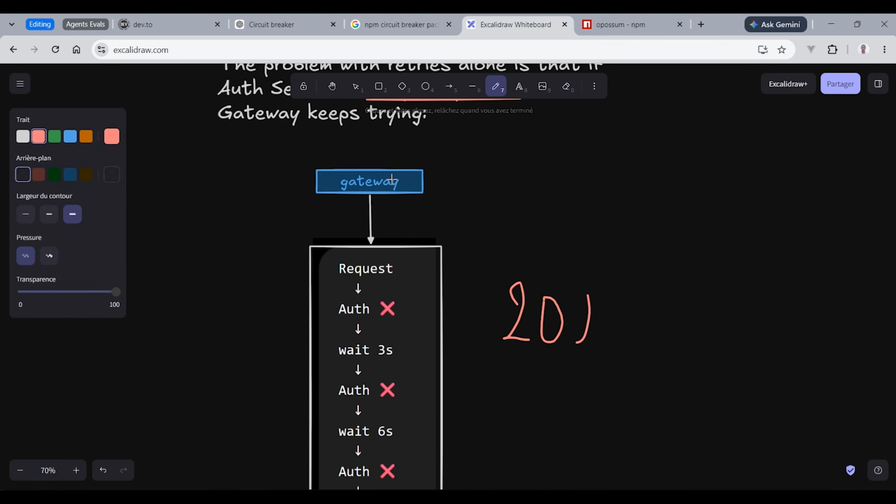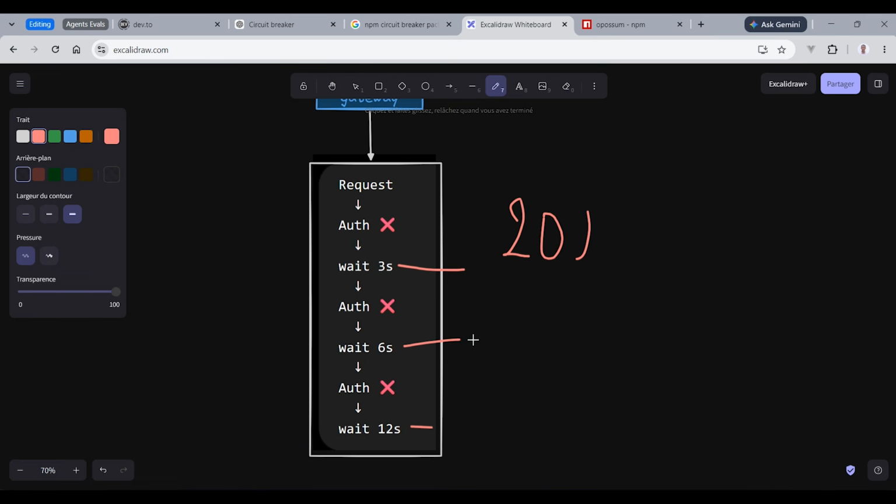The gateway service makes an HTTP request to the auth service. If it fails, I'm going to wait 3 seconds. Then the gateway makes an HTTP request to the auth service. If it fails again, we're going to double the amount, so we get 6 seconds. We're going to wait 6 seconds, then make another HTTP request to the auth service. If it fails again, we double the amount, and so on.